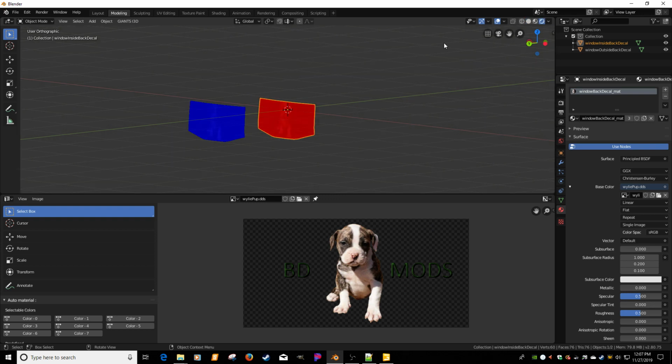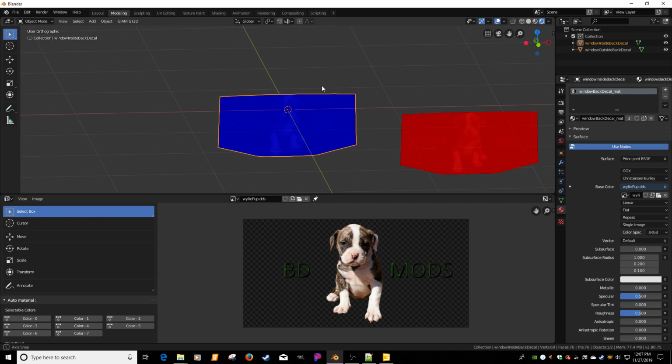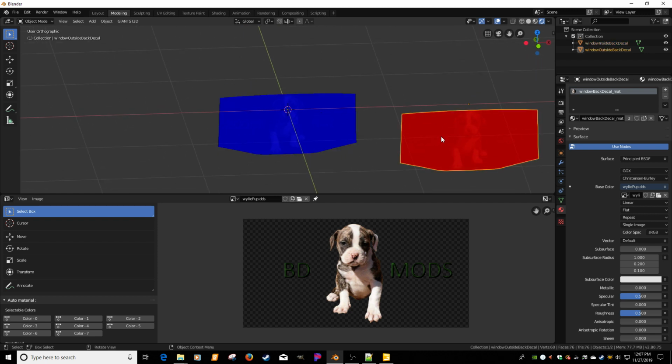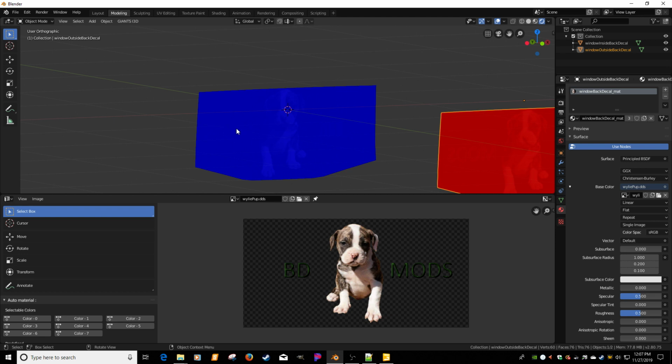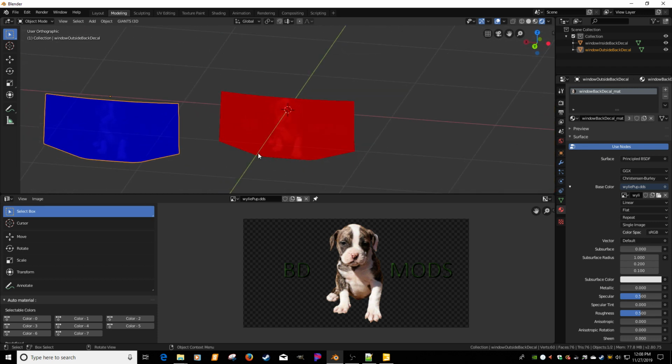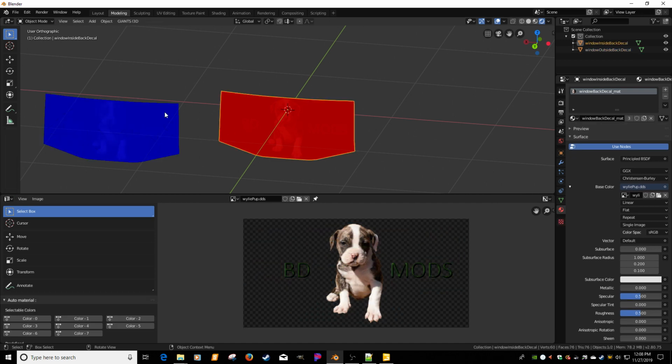So let's go back to this, and just to show that we're looking correct. Once again, that's the inside, that's the back, that's why it's red. And then BD mods will be spelled backwards. That was the other thing I wanted to show too. From the inside of the vehicle, the lettering shouldn't read BD mods that way. It should be the other way around. So we're good there.